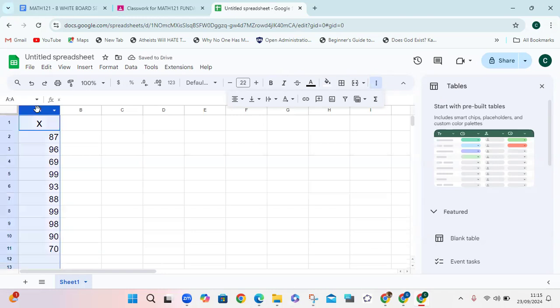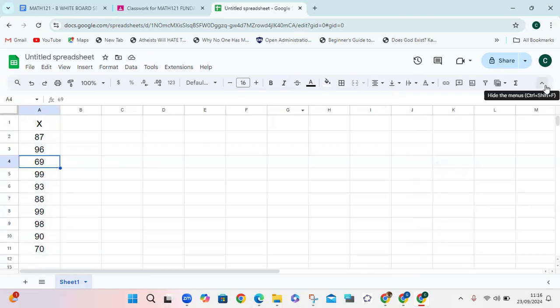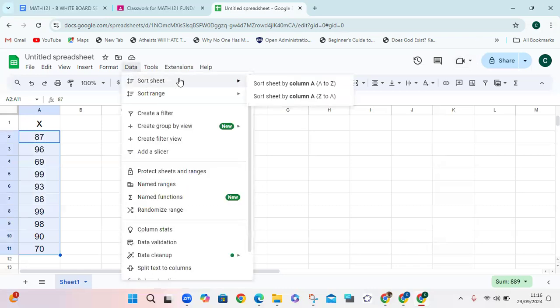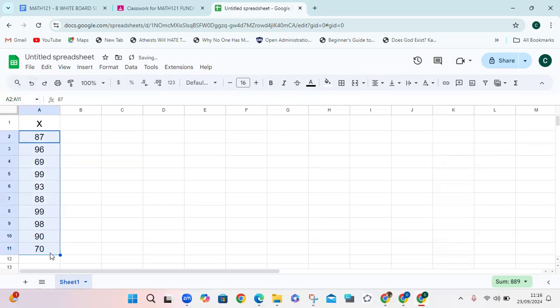So we have the values. Someone said to arrange the values in ascending order. To find the mean, you don't have to. To find the median, yes. By putting the values in your spreadsheet, you can arrange them in order very easily. You go to data, sort sheet, column A, and it can arrange it for you in ascending order from 69 to 99. Okay? Here we have the values.